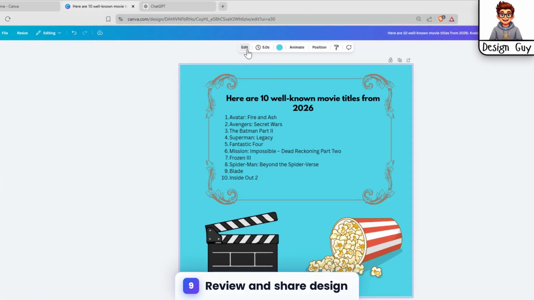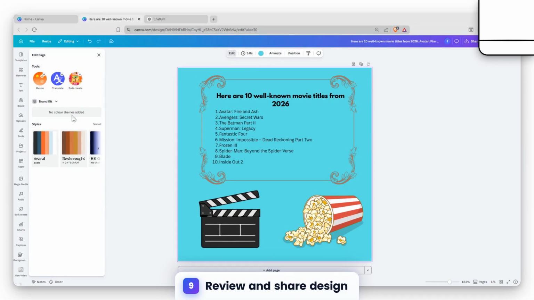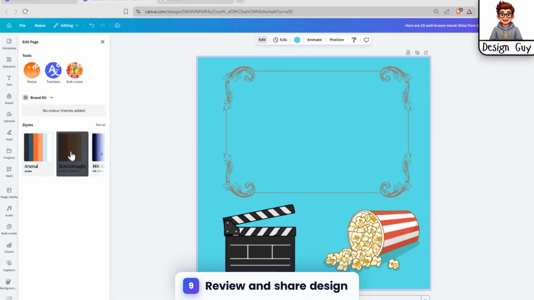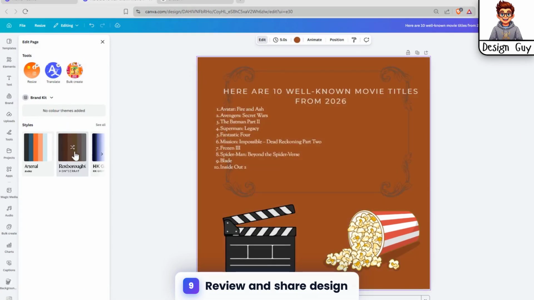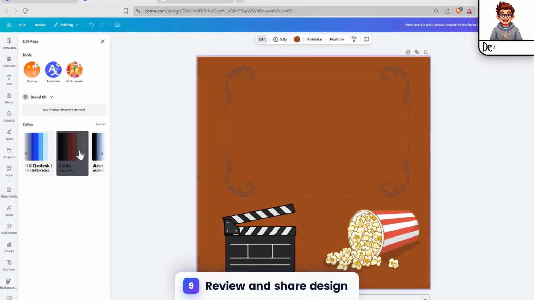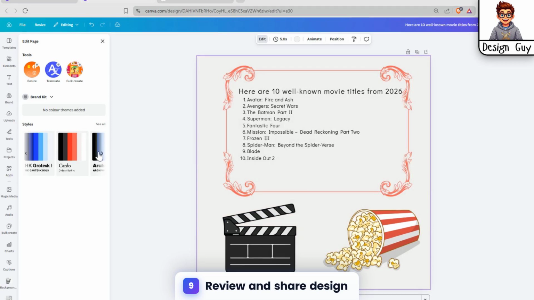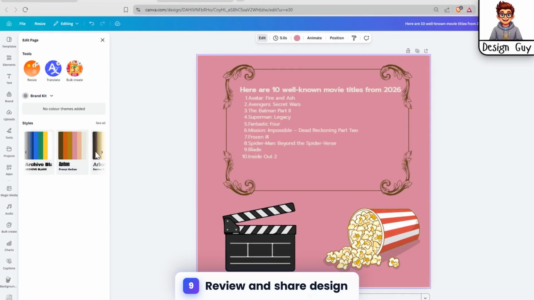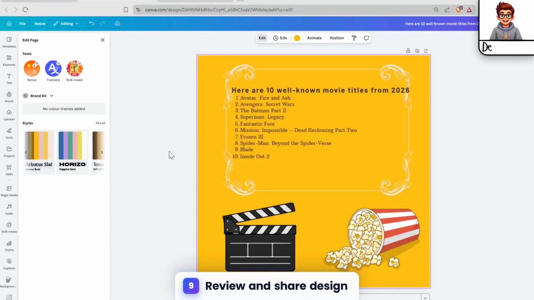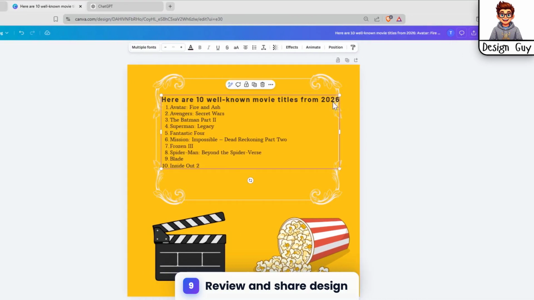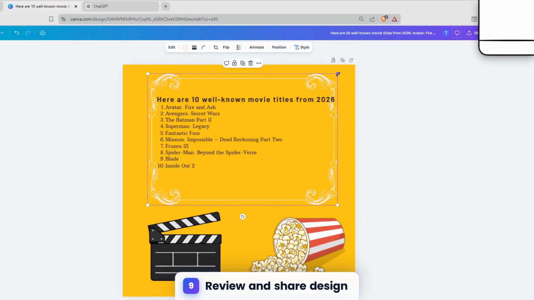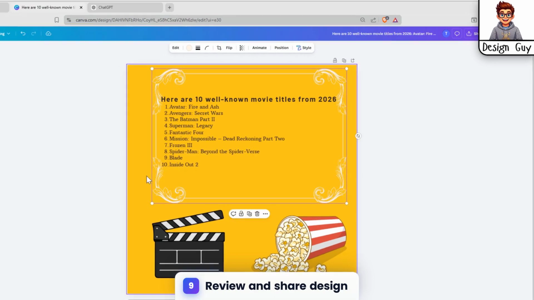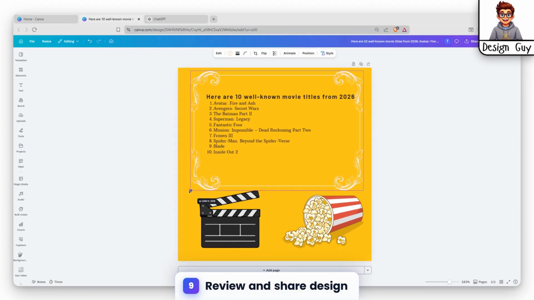Once you're satisfied with your design, proceed to sharing or exporting it. Click the Share button located at the top right corner of the screen. A menu will appear with various options for saving and exporting your work. To save your design as an image, select the Download option and then choose PNG as the file type. PNG format is ideal if you want a high-quality digital version to use online, send via email, or share on social media.